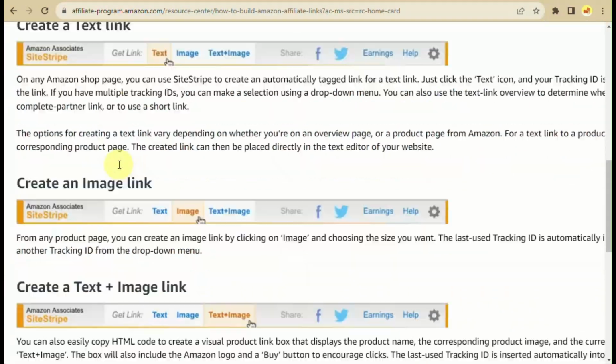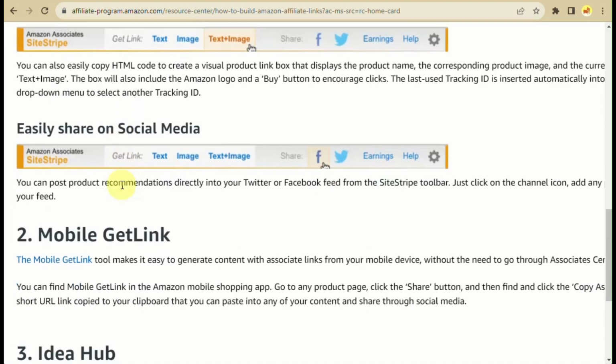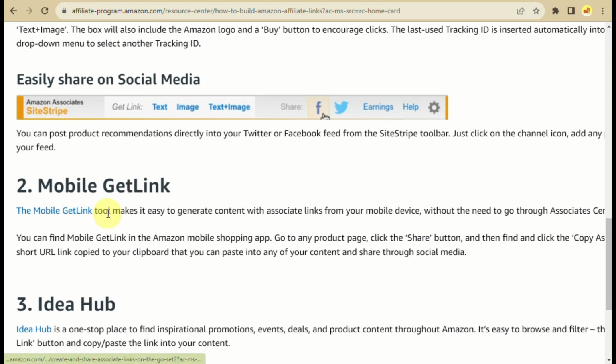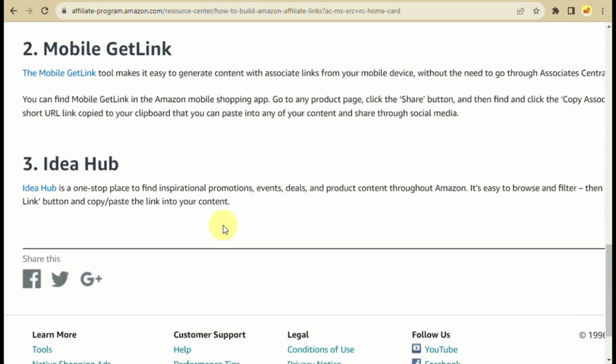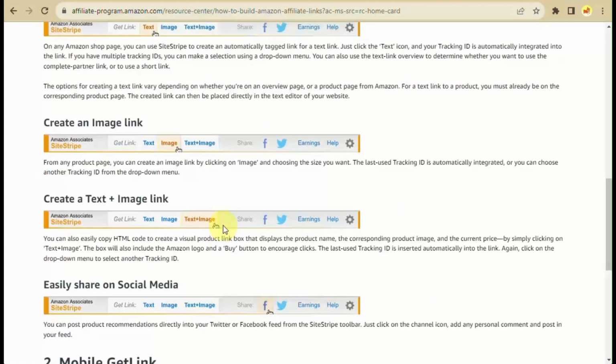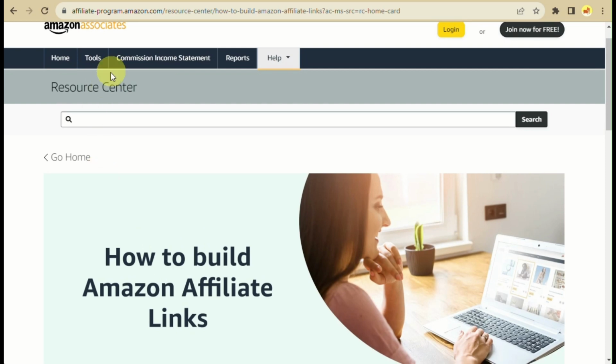So here you have the option: the text link, the image link, where you can easily share it on your social media, or you also have mobile get link or other platforms here that they offer.